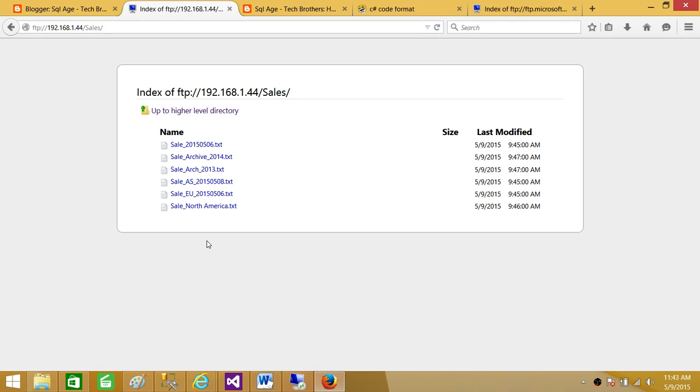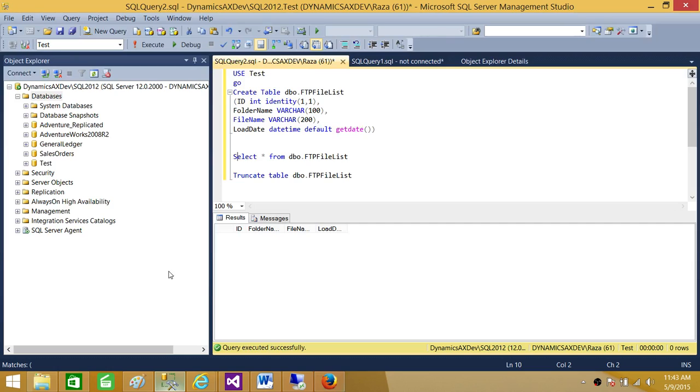So what is the goal? We want to get all the file names and put into the table. Why we would like to do it? There are multiple reasons. It can open whole lot new world to you. You can download all those files, okay, and maybe make sure all the files which are required to be on the FTP before you run your package, you can validate them and then run your package.